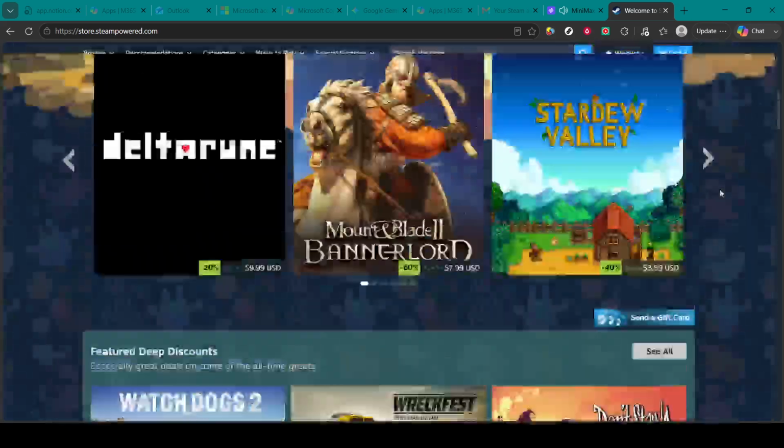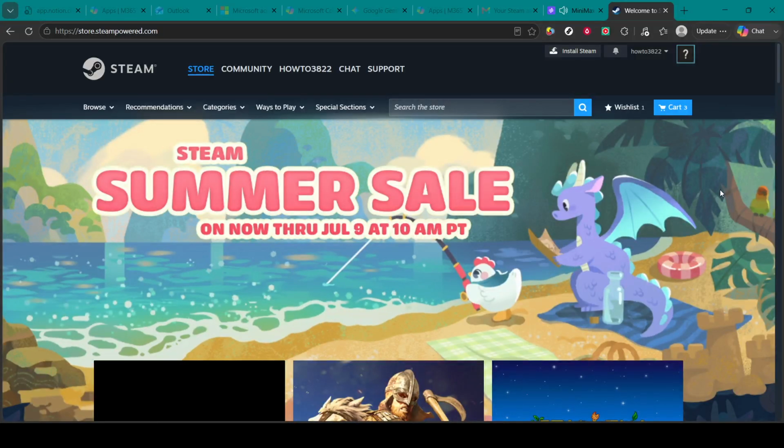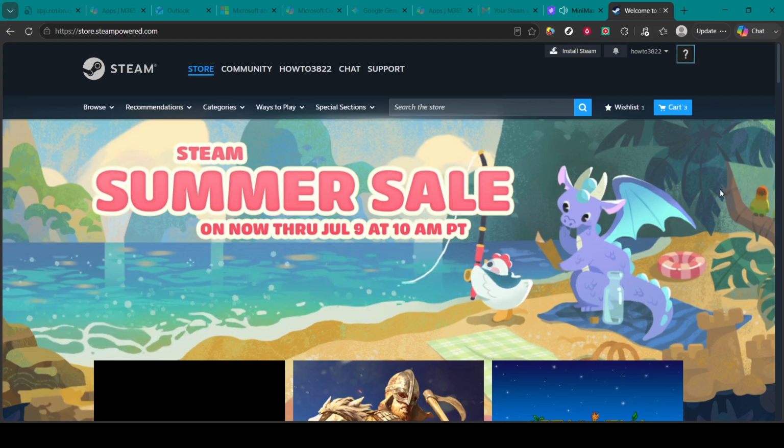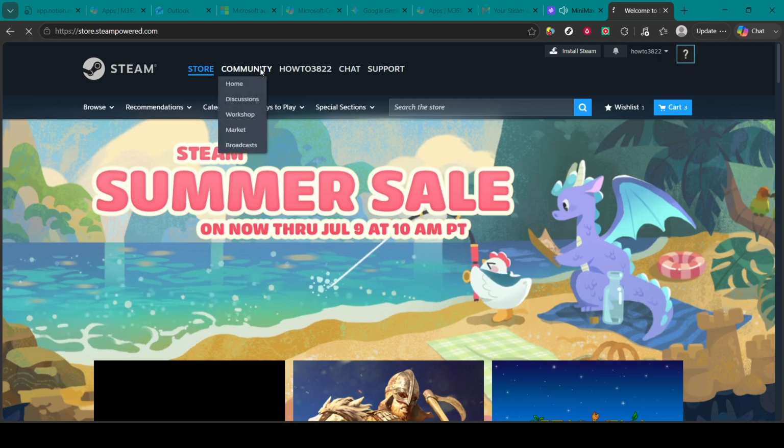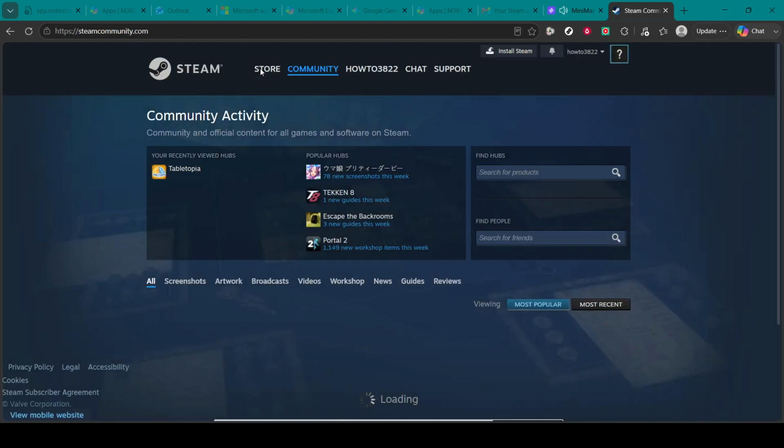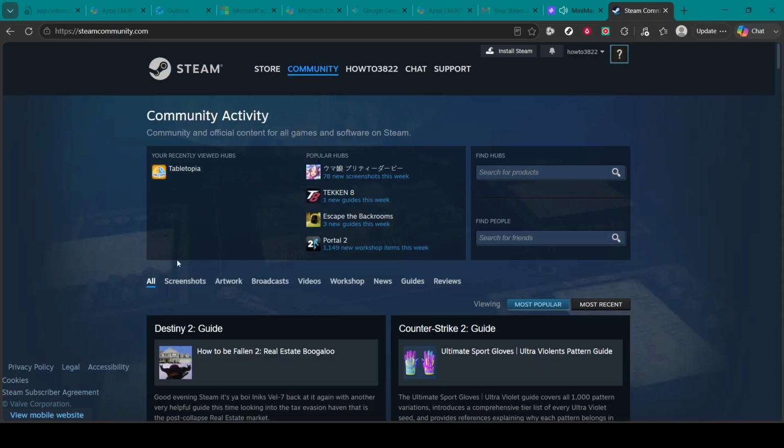After a successful login, you'll arrive at the Steam homepage, where you can access your library, the store, and community features. From here, click on the Community tab located near the top of the Steam window. This section contains forums, guides, screenshots, artwork, and other community-related features.